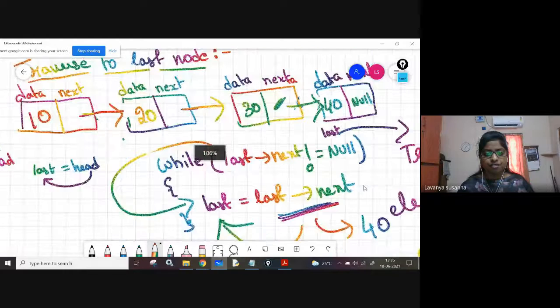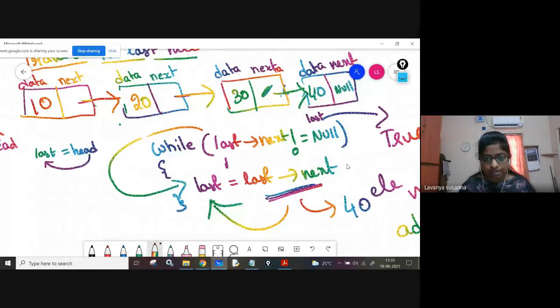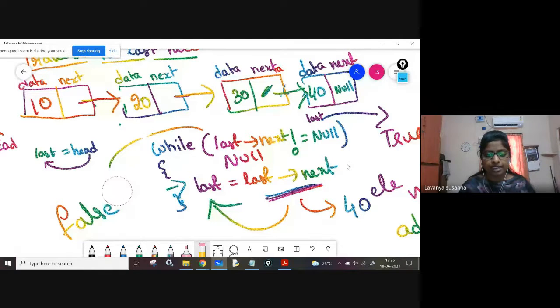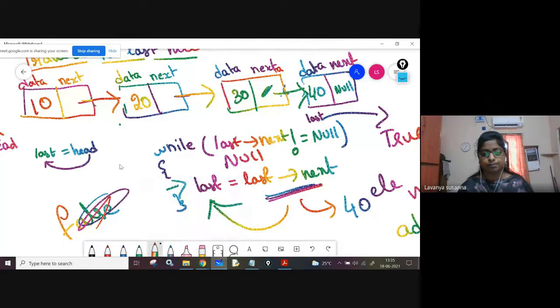When this condition is false, control will not go to the statement inside the while loop. It comes out of the while loop, so last equal to last of next will not get executed. Now you are at the last node. In this way you are stopping at the last node and traversing. I'm not going to explain again; just see at a glance the logic to go to the last node.